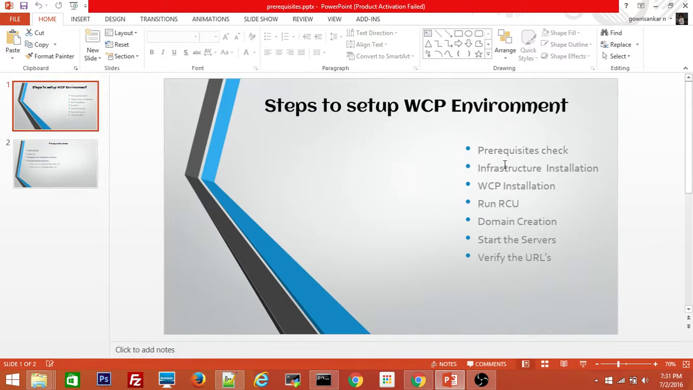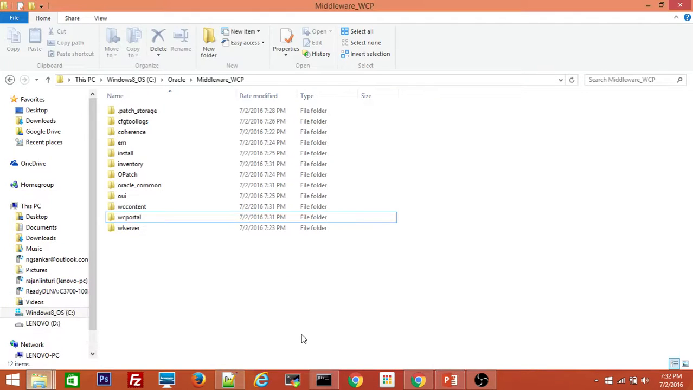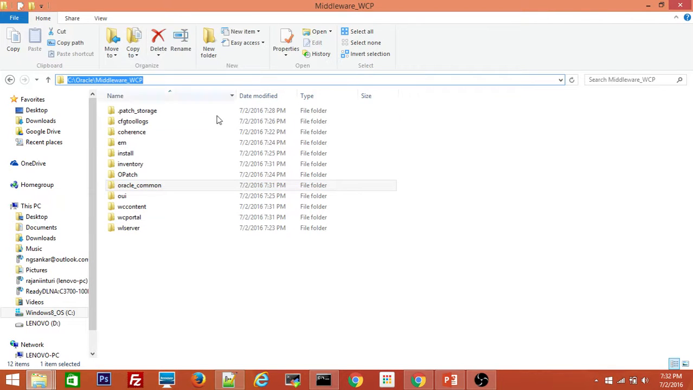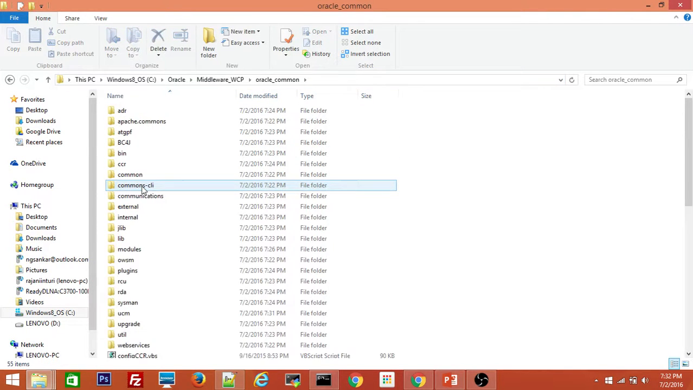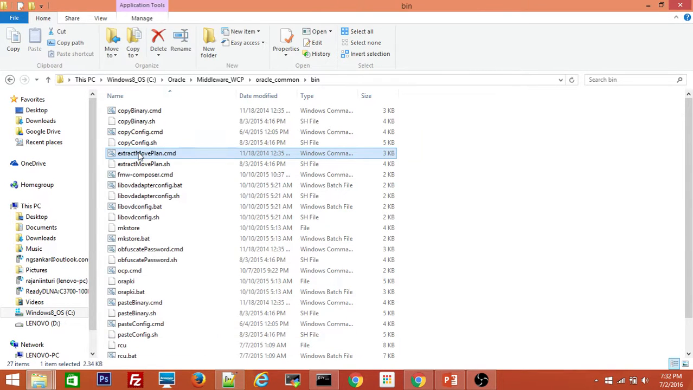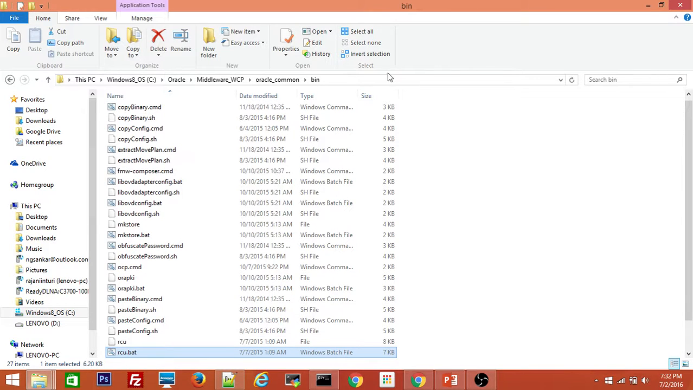Now we are done with the two steps, WCP installation and infrastructure. Now we have to run the RCU. So where is this RCU available? It is available here. Go inside Oracle Common. This is your middleware location. Go inside Oracle Common and say bin here. Here you can see a file called rcu.bat. So once again I'm saying this is inside your middleware location, Oracle Common bin.